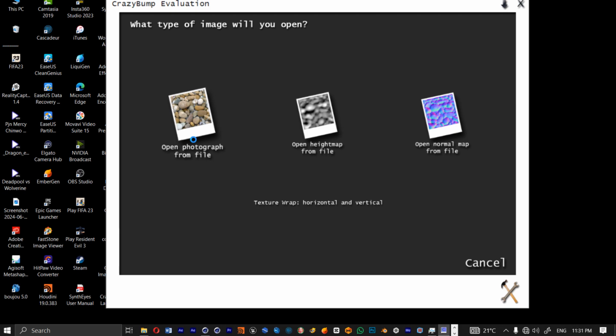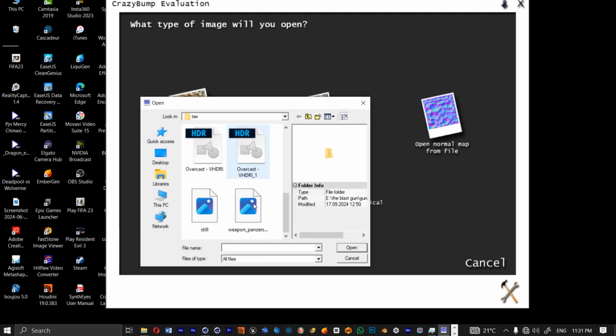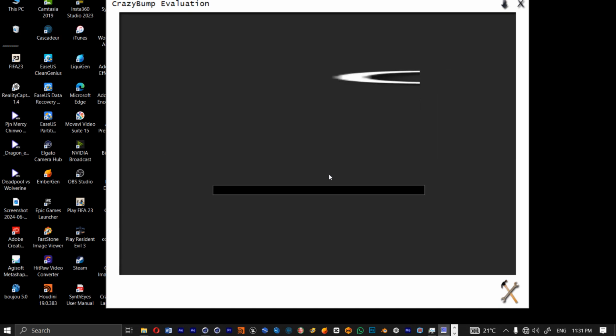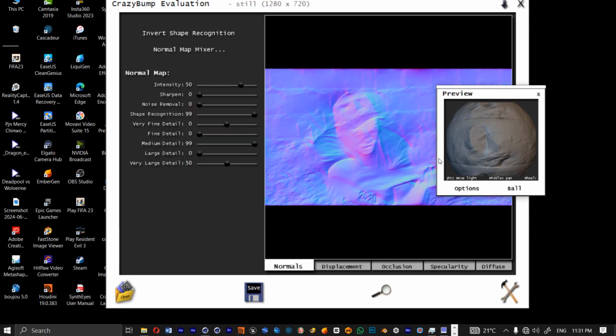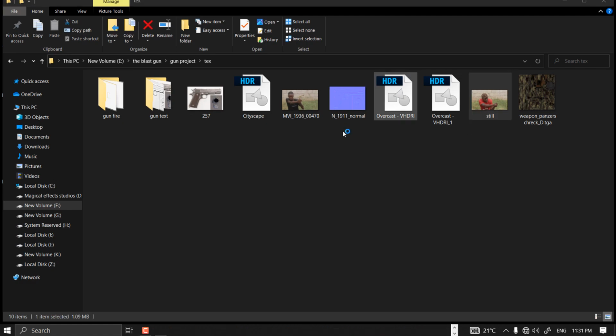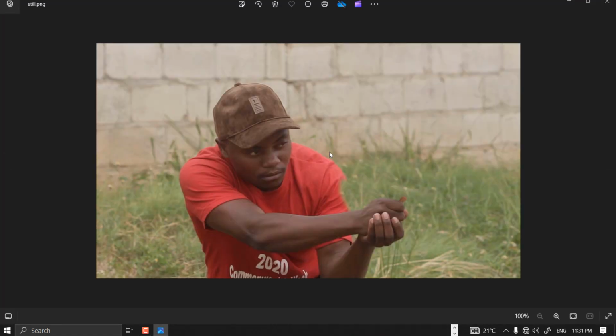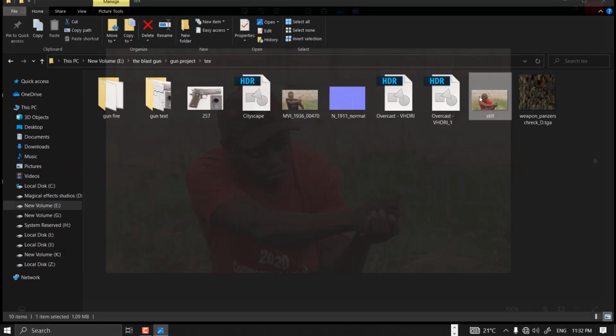And there are many apps out there that do this, and there are now free AI tools that also do this. But if you can't have this, just look out for some AI tools that can do this. You can also look at Materialize. It's free, I think. It does this also. It's good. It provides extra maps, so you can try it out. But first, we're going to be using Crazy Bump.